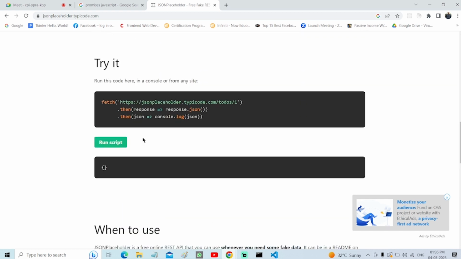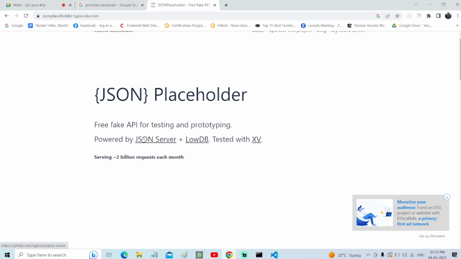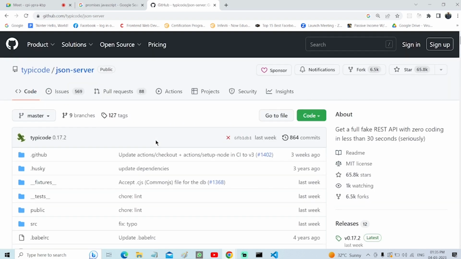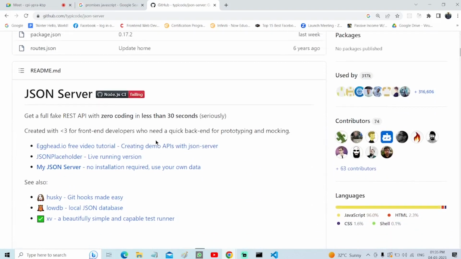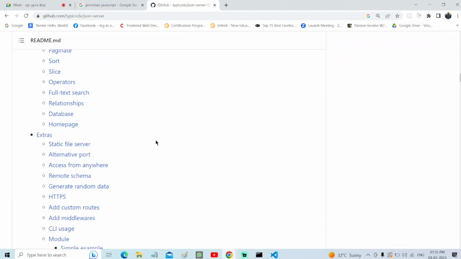This is very famous. This is developed by whom? JSON Server. So we can directly install this JSON Server on your computer, and we can integrate that in React.